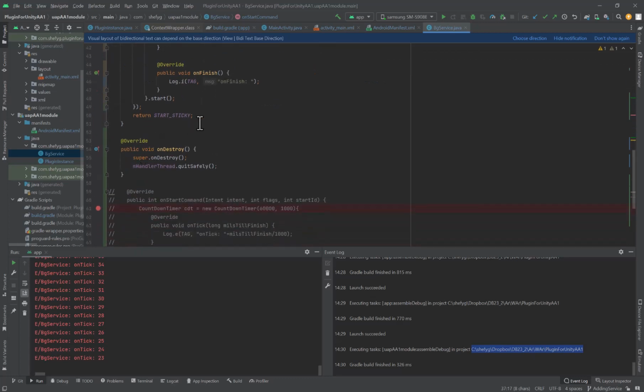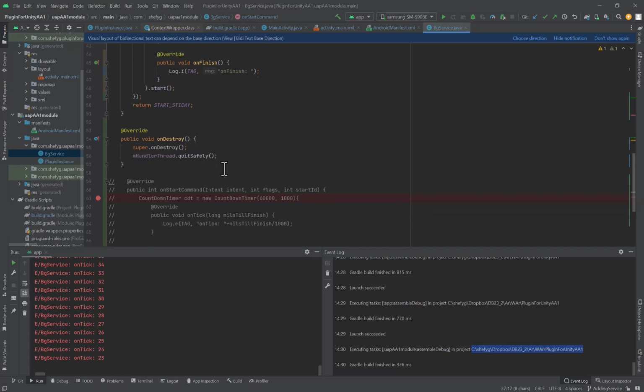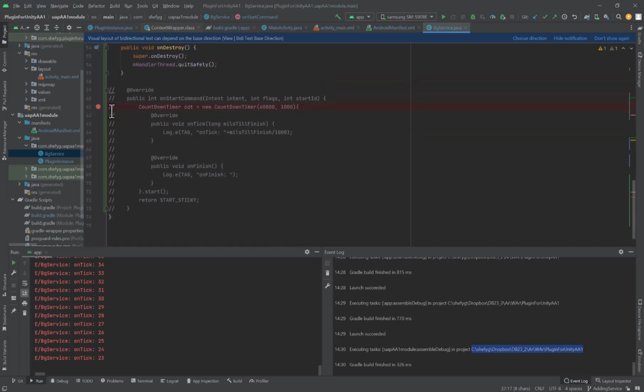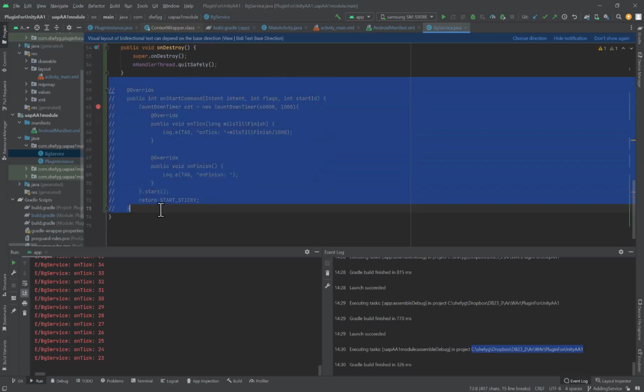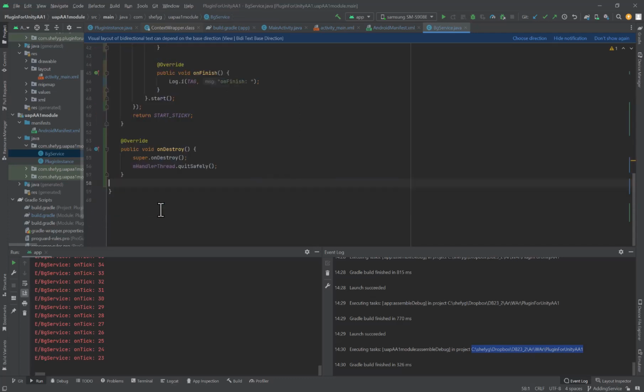The other thing I need to add to close the handler is to add on destroy. So super on destroy and quit the safe bleed of the thread. And this is the old code of the service which I no longer need. So once we have this code and it's working, I can build the model.